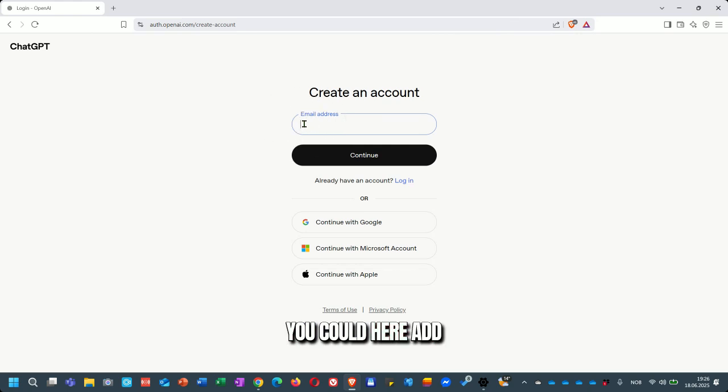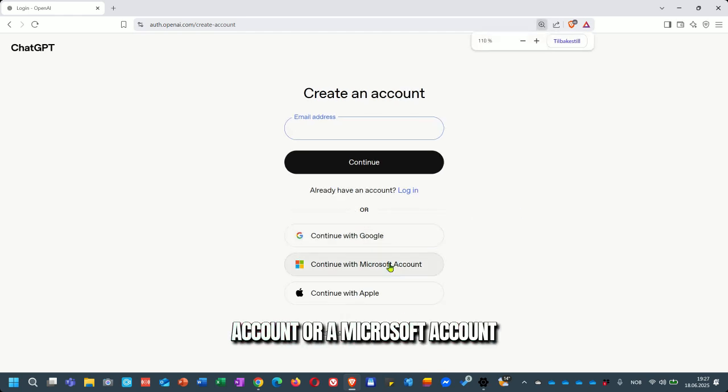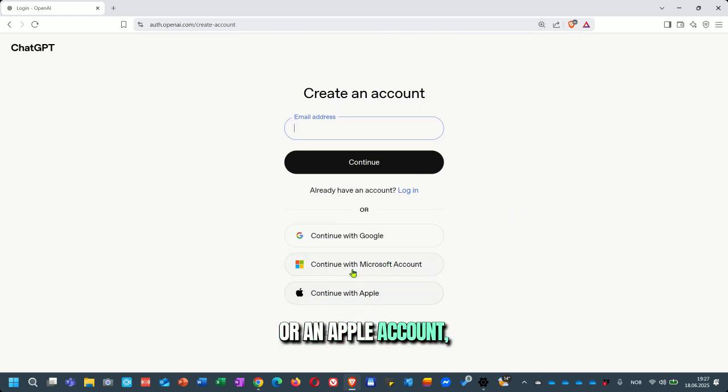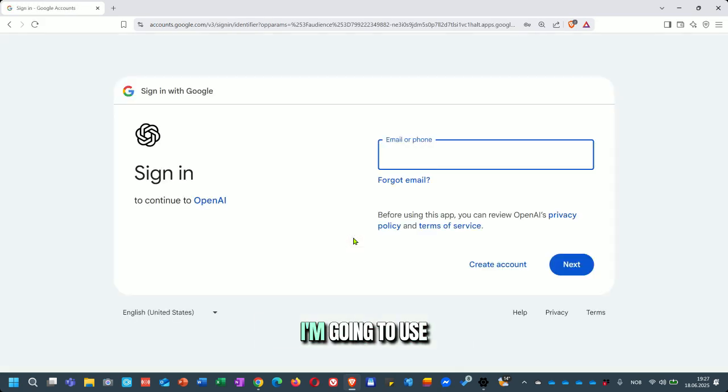You could here, add your email address. If you have an existing email address, just go ahead, add that one, continue, and give it your password. Not your password, but the password you want it to have for logging into ChatGPT. Always remember your password. But you could also, if you do have an existing Google account or a Microsoft account or an Apple account, you can use one of those. I am going to use a Google account. So I'm going to click on this one. I do have a Google account I'm going to use for today's tutorial.